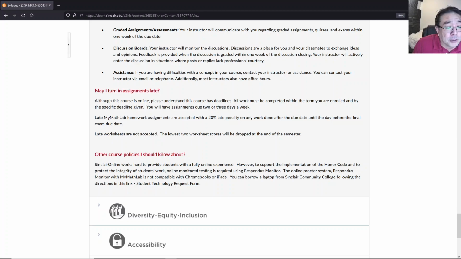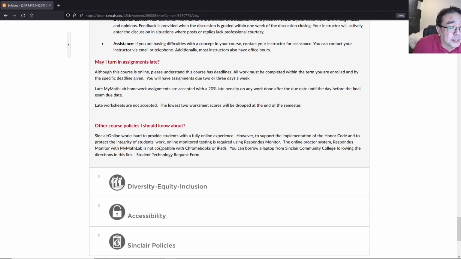Now, another policy is that as of right now, the exams are still taken online, and although there are no exams for Math 0460, there are the exams for Math 1460, which are taken along with this course, and where you'll be taking the exams with an online proctoring system called Respondus Monitor, which is through the MyMathLab system. Now, the Respondus Monitor with MyMathLab is not compatible with Chromebooks or iPads, so you can borrow a laptop from Sinclair by clicking on this link for the Student Technology Request Form.